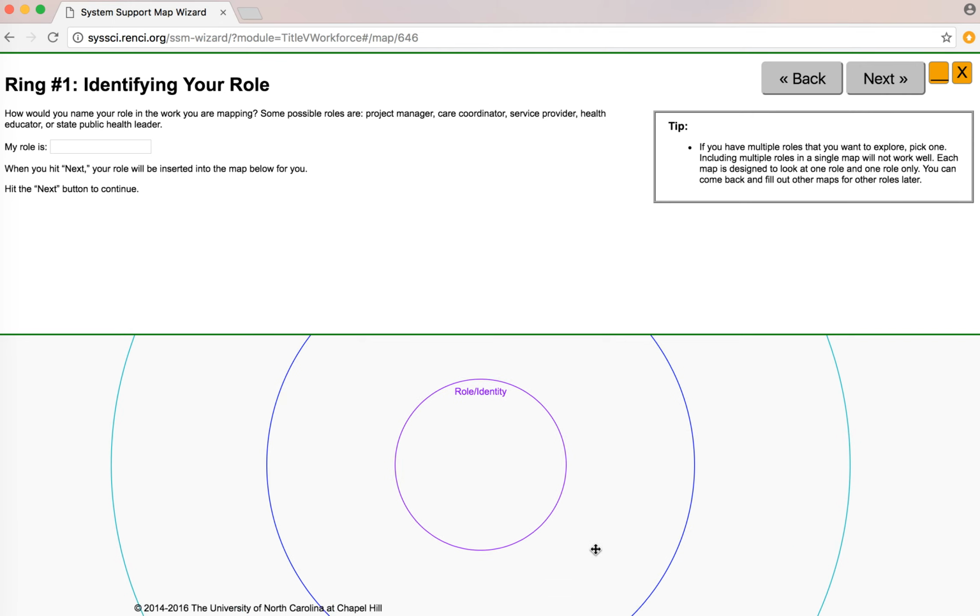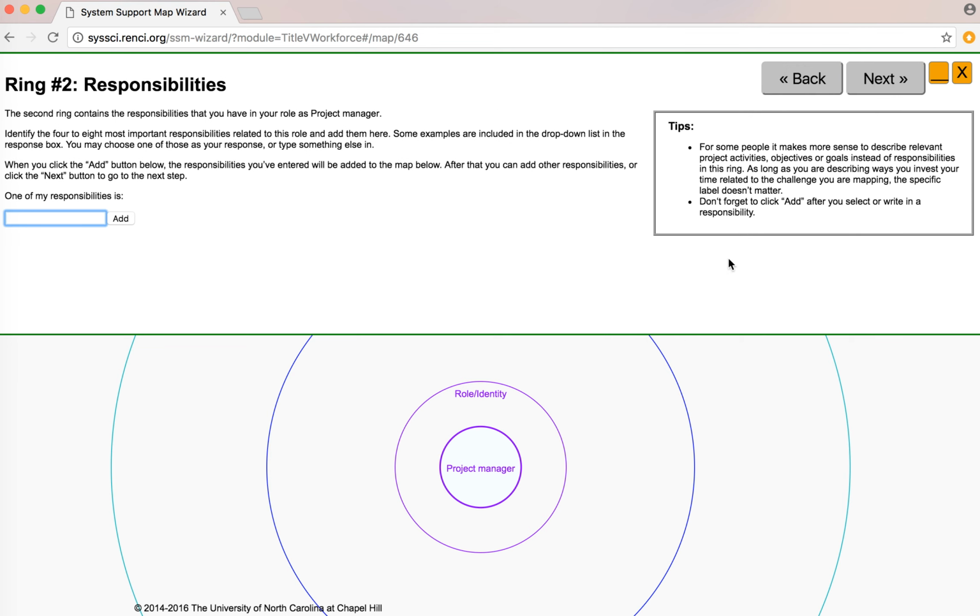and here I'm going to say what my role is. It's really important that you name your role, and so in this example I'm going to say I'm a project manager. And when you click Next, you'll see the project manager gets added to the ring below inside the role identity ring. There it is.